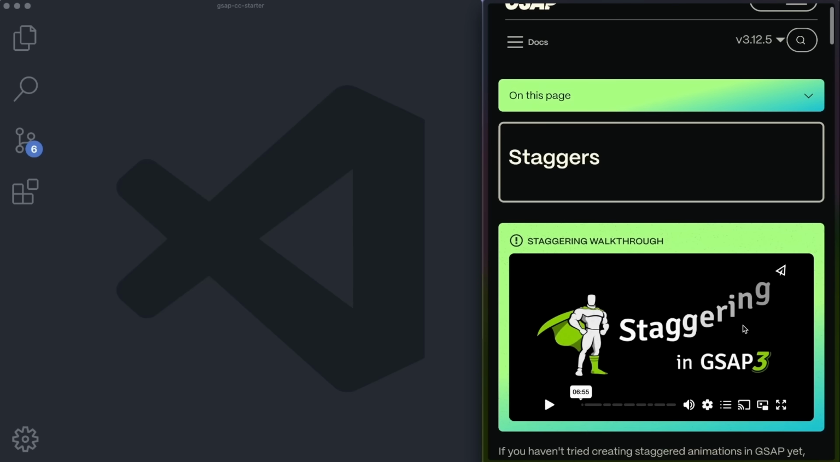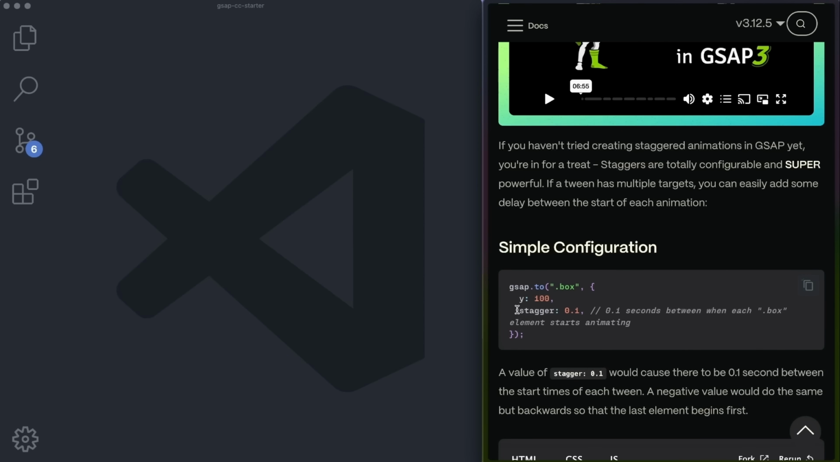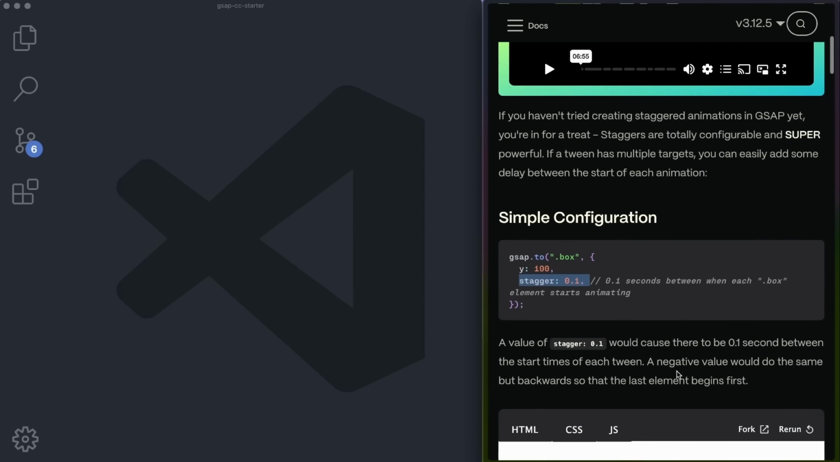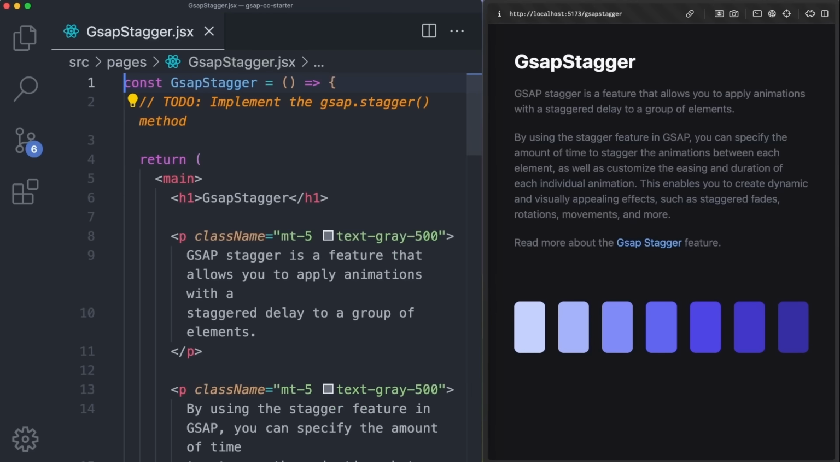And of course, you can find more within the GSAP stagger documentation. They even prepared a little video. But in essence, it is as easy as using the stagger property. So let's explore it in action by navigating over to the stagger file.